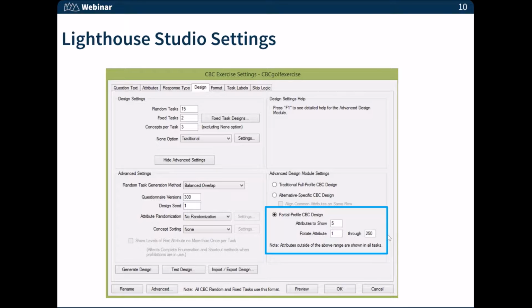Okay, so hopefully that makes sense. So you specify the first attribute and the last attribute that you want included in the rotated block. So anything you want to show up in each task, you want to have at the top of your list or the bottom of your attribute list. Okay. All right, and then you can do all of the other things. You can do attribute randomization and concept sorting and things.